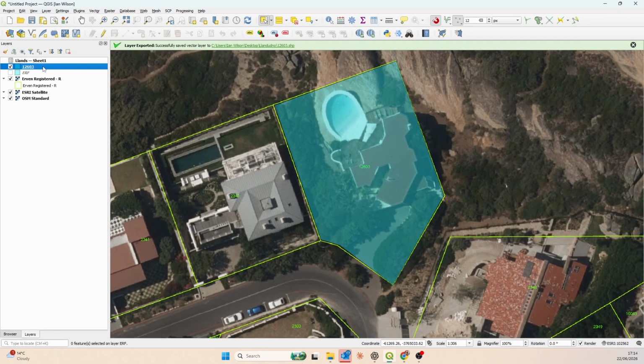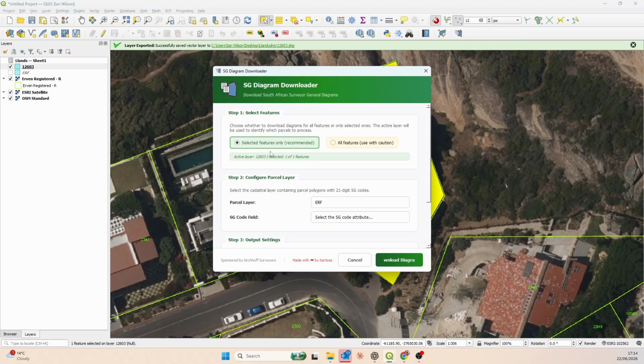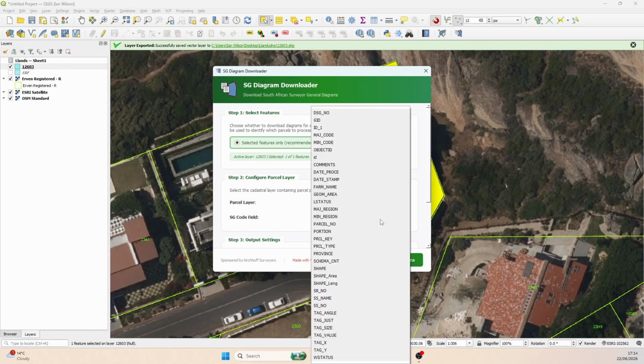So now we select the new shapefile and click on the select features by single click or area tool. Now when we use this download survey diagram tool, we need to choose the correct polygon or the correct vector layer, which is 12603. So I've selected it there. It's a bit weird, it doesn't show you when you hover over it. It kind of blanks out, probably because the text turns to white, but it is there. So I click on that, and there it shows up.